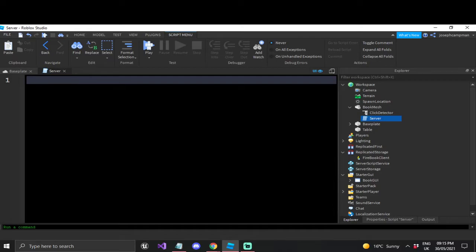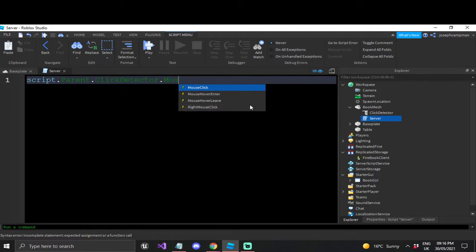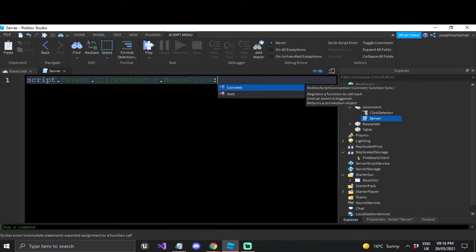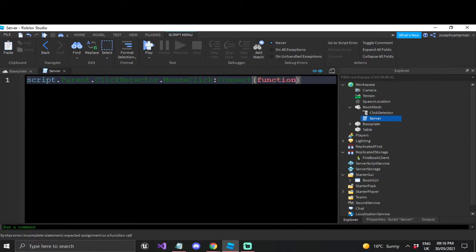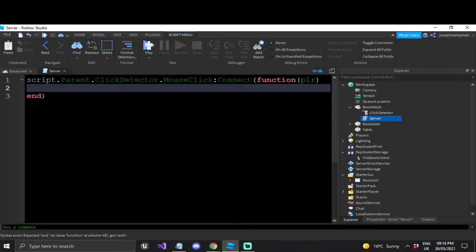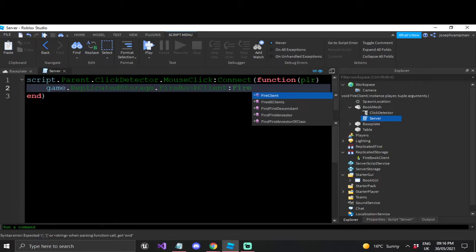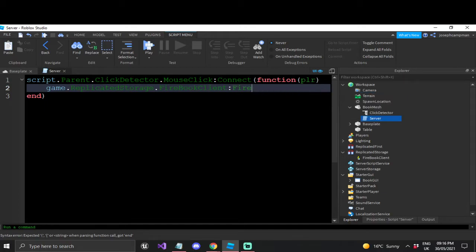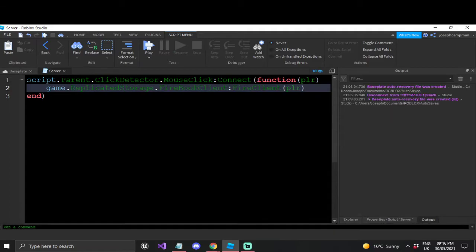And now what we need to do is script.Parent.ClickDetector.MouseClick:Connect(function(PLR). And now we do game.ReplicatedStorage.FireBookClient:FireClient, not fire client, FireClient. And now inside here we need to put the PLR. If we don't do that, then we'll get lots of errors in our output.